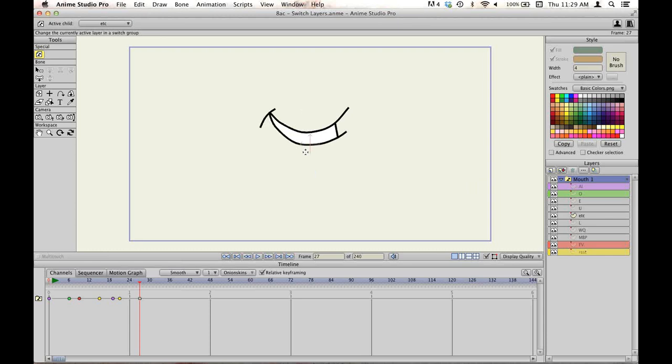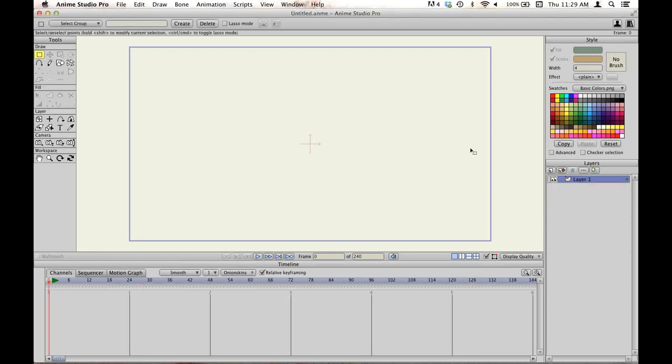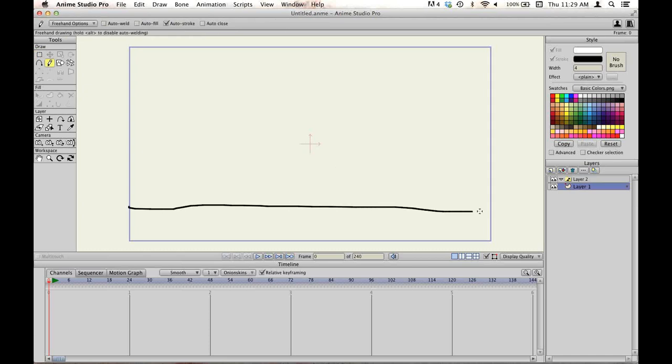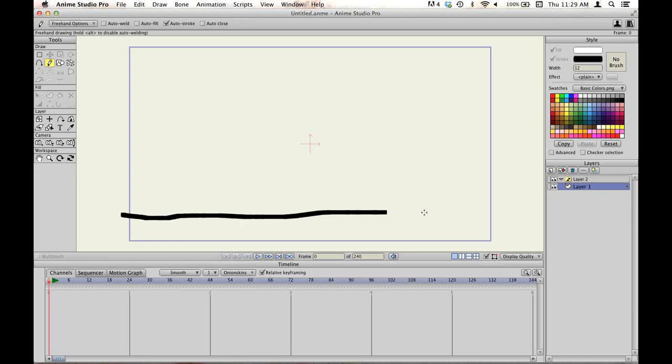We also have a couple changes to switch layers for frame-by-frame animation. Anime Studio is set up so you don't have to do frame-by-frame animation, but there are some times when you need to, when some kind of effect you're going for really calls for frame-by-frame drawing. So I'm going to do a quick little example here.